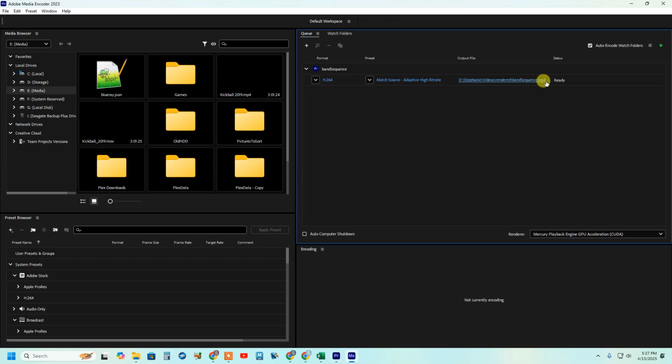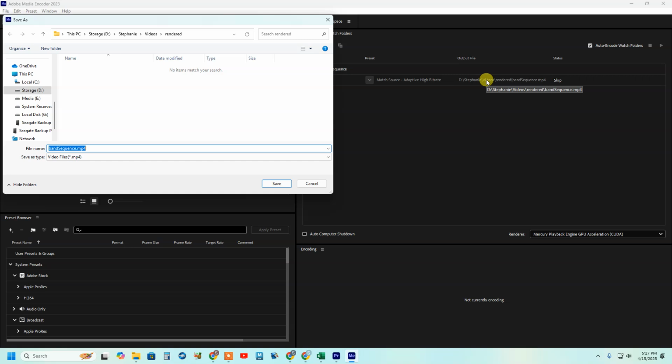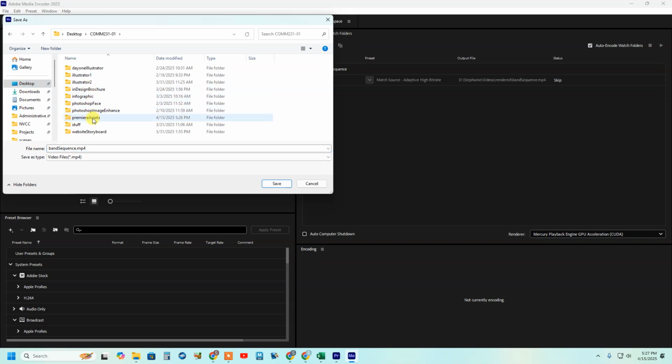But there are settings in here, some of which are pretty obvious for you, right? So where it says output file, you click this and you make sure you put it not where this is going. Where's my desktop? Premiere Assets. There we go. So I'm going to call this, I'm going to put my last name on it to help my teacher.